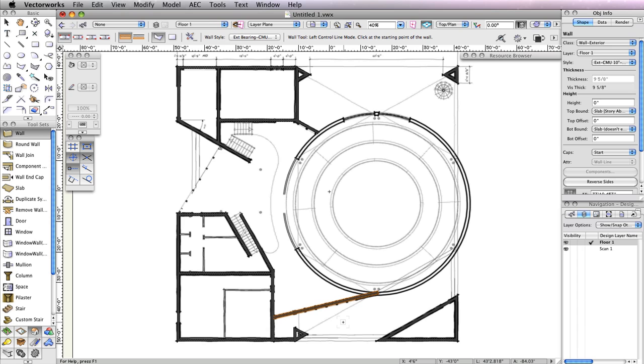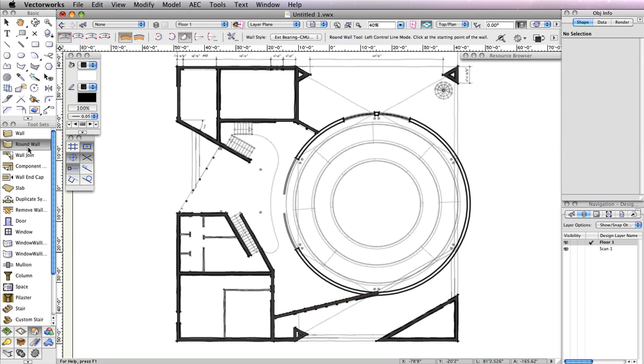To trace this circular wall in the middle of the plan, we need to switch to the round wall tool in the building shell toolset. Notice in the toolbar that the wall style is already set to the same wall style we chose with the wall tool, so there's no need to make the selection again, but this time we do need to choose the 3 points mode in the toolbar.